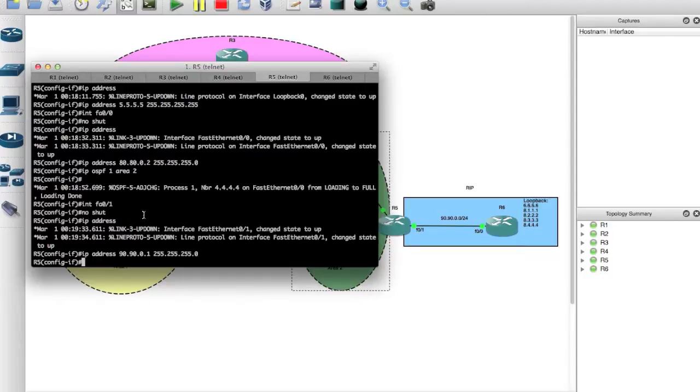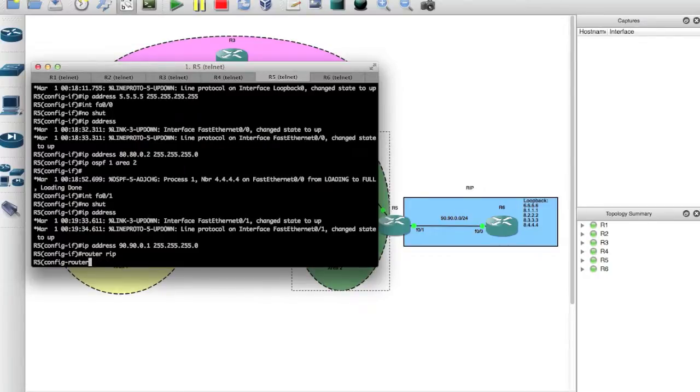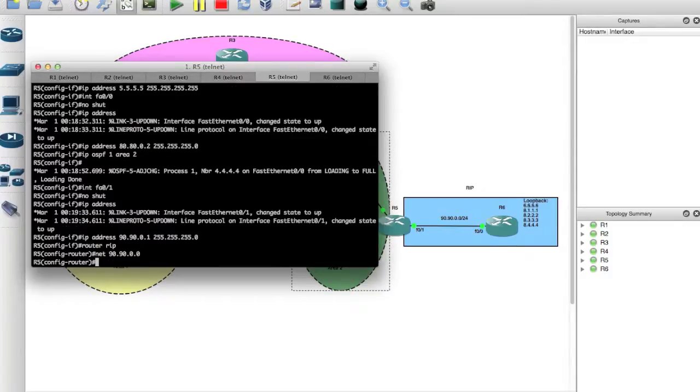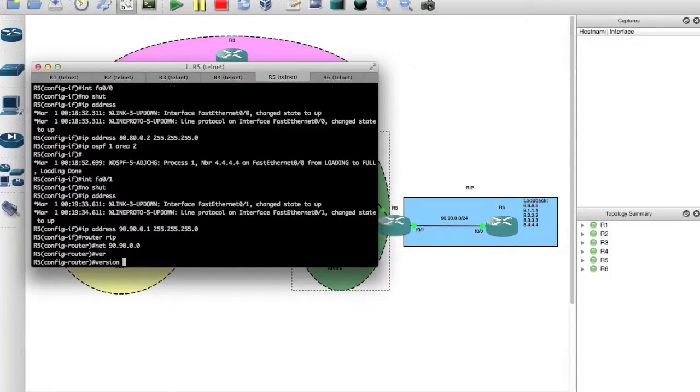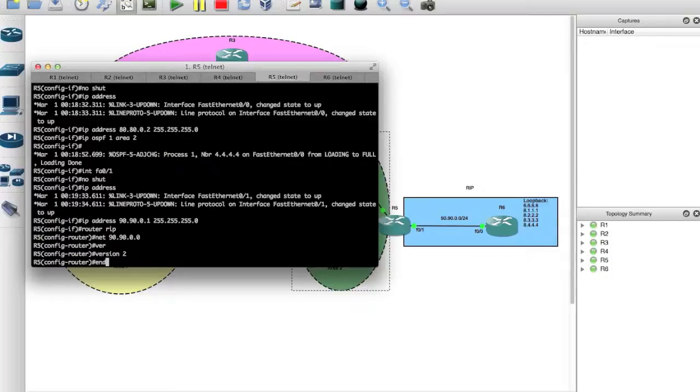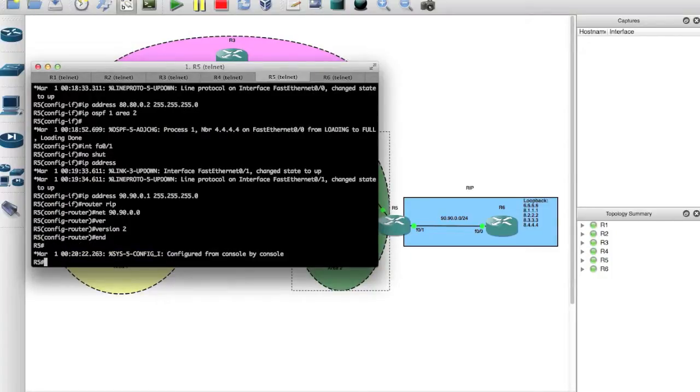So here we're going to say router RIP, network 90.90.0.0, version 2, and we'll end it. That's it for now. We'll jump on to router 6.